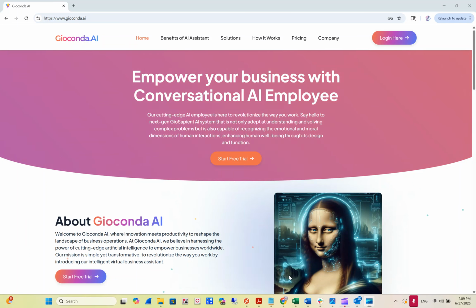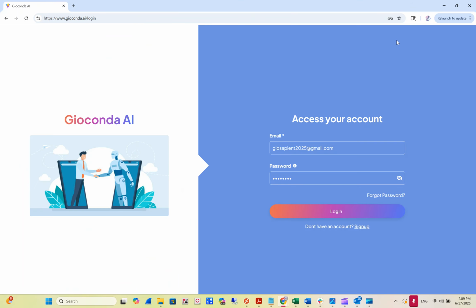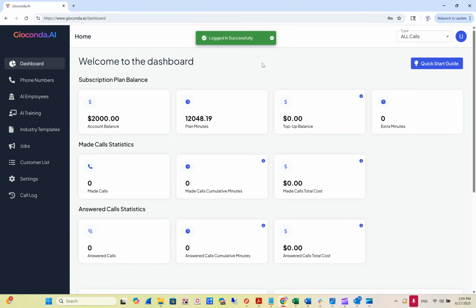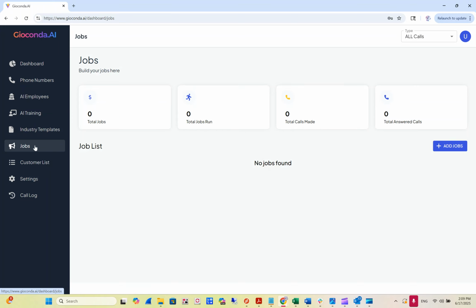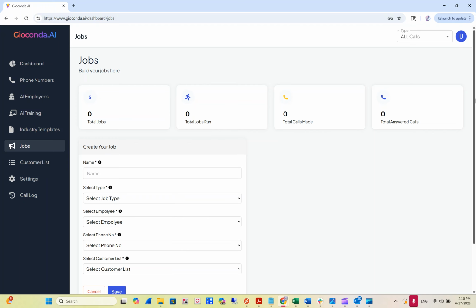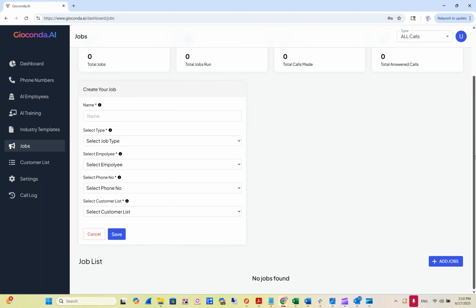First things first, we need to log in to our Gioconda AI portal. We're going to navigate to the login page and log in. Once you've logged in, we're going to navigate to our jobs tab, which is on your left-hand side. The only option available to us on this page is to add a new job or schedule a new job. In the next window, we have several options.